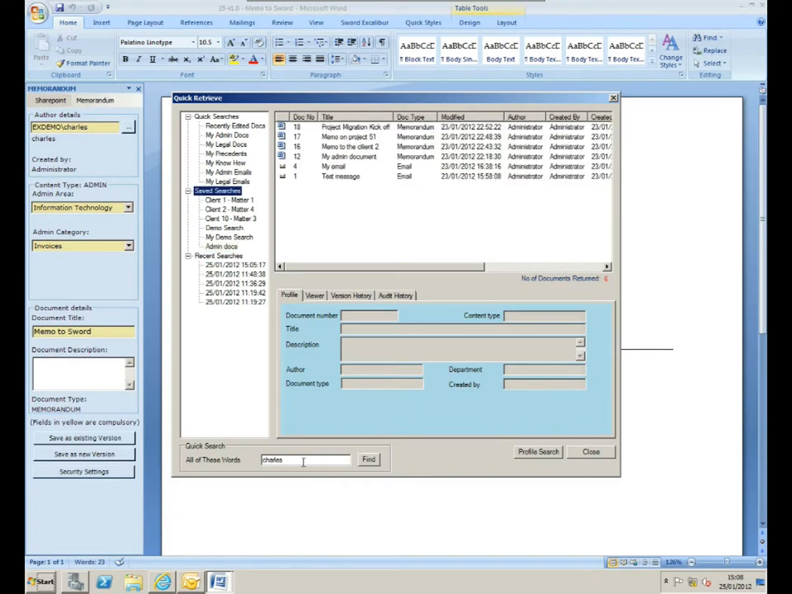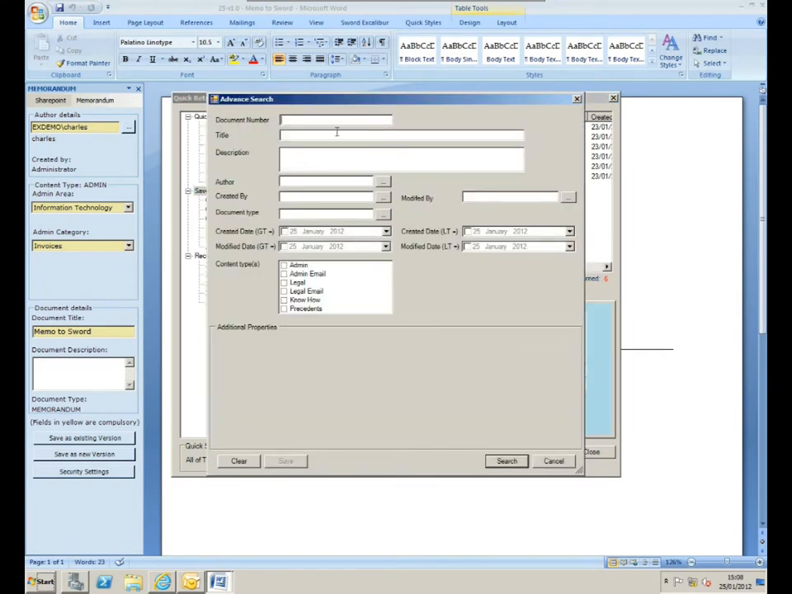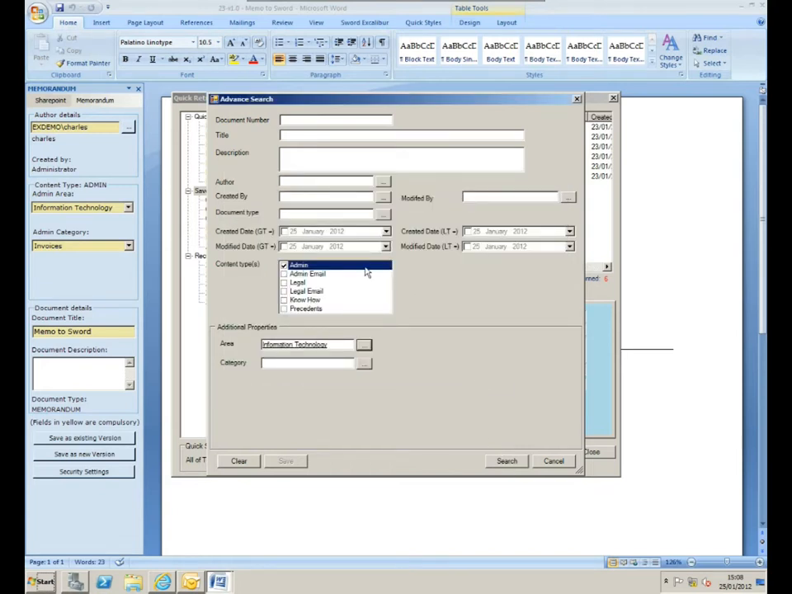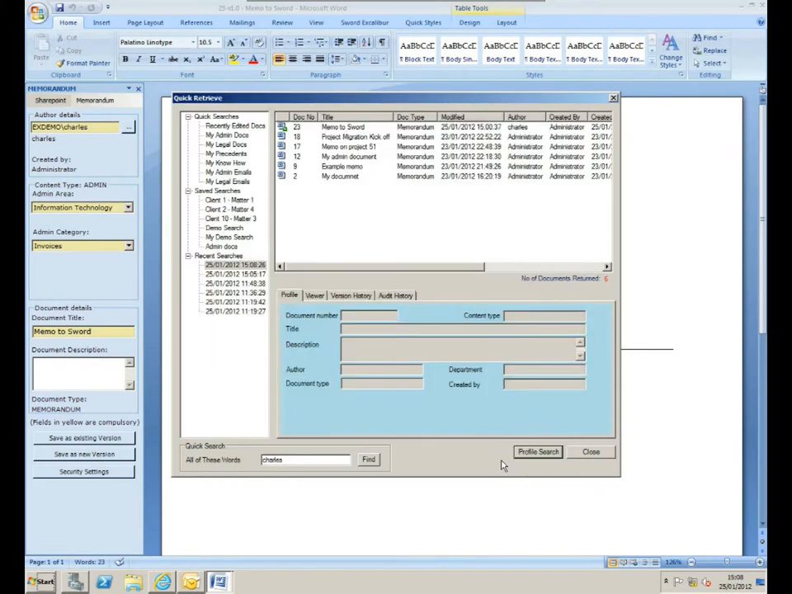I will find any documents with that, and this is exploiting the SharePoint full text search engine. And I could do a profile search where I'm looking for some specific information. So for example, I could be looking for specific admin documents to do with the IT department and search on those. I can filter that or constrain that by dates and document types and authors. So it provides a very powerful way of retrieving a specific set of documents from the system.